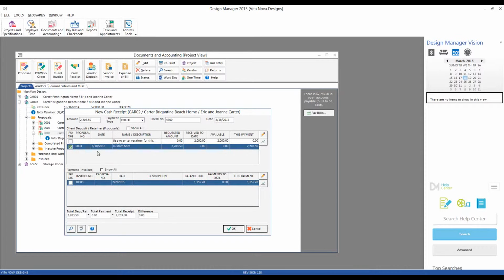But as you may well know, a single check could cover many different proposals and or invoices. So for example, invoice 10003 still has an unpaid balance of $1,155.28, so the Carters could obviously give us a deposit and a payment on an invoice on a single check. All we have to do is tell Design Manager how to allocate that amount through those various areas. But in our case, since our proposal amount matches our receipt amount, we have a difference of zero.